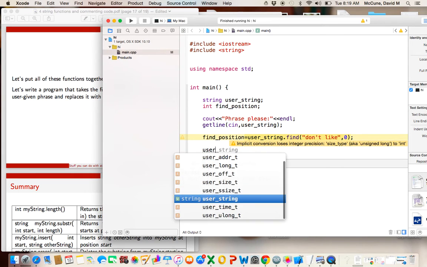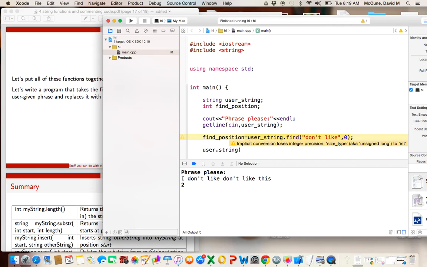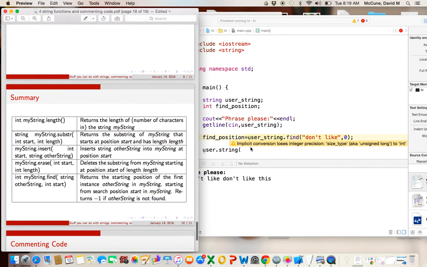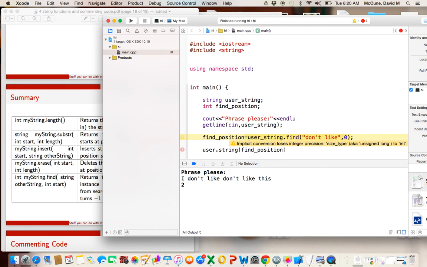So let's see, user string. Okay, so what do I have to do? Let me make sure I don't mess this up. I want to erase, so I have to give it a start position. Well, I found the instance of "don't like." I found that position, so let me just give the code that variable, and then I have to give it a length. So how long is this "don't like"? It looks like it's 1, 2, 3, 4, 5, 6, 7, 8, 9, 10. There are 10 characters in "don't like." So I want to erase. Oops. user string dot erase that stuff.